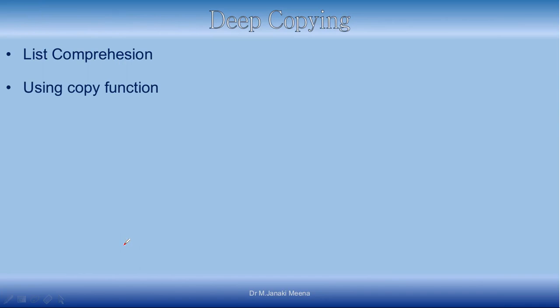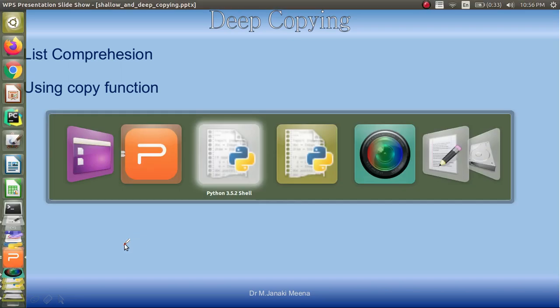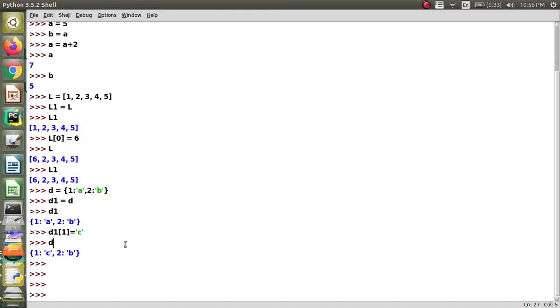So how to avoid it: there are two ways. That is how to achieve deep copying, we can say. One is list comprehensions, we can write list comprehensions for that. The other one is we can use the copy function. We will see how to do that.